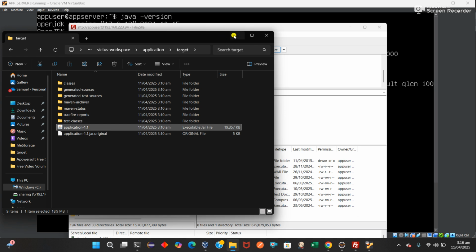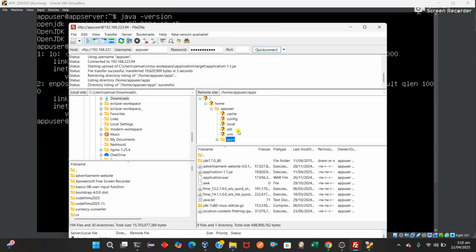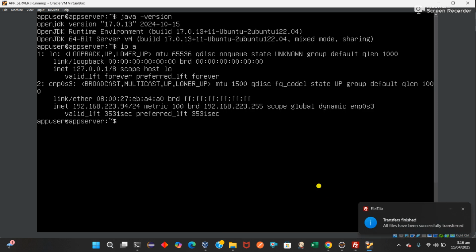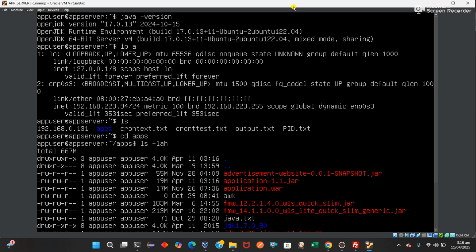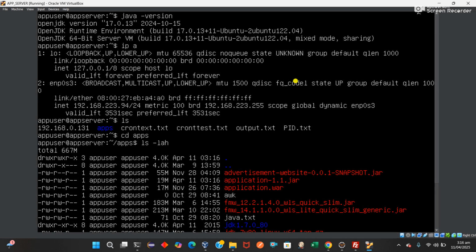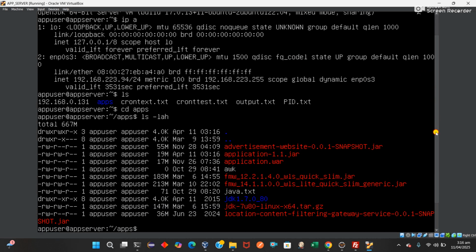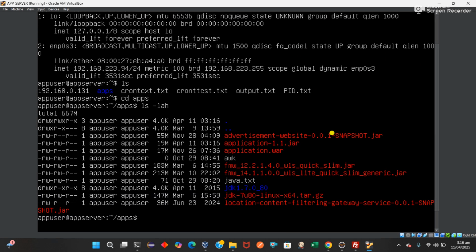We just logged in and just copy the file. So it's ready. So let's confirm that it's showing here. So just do it. Let's store. So we can see application.jar. That's 1.1 jar, which shows that it has been copied successfully.